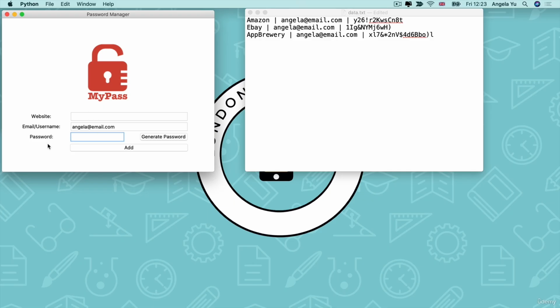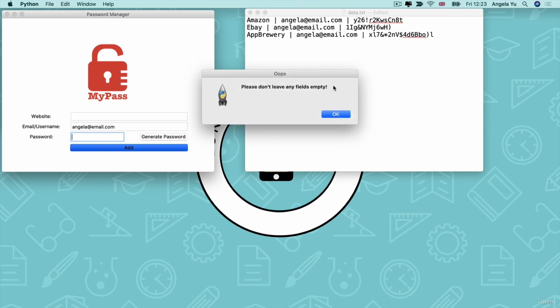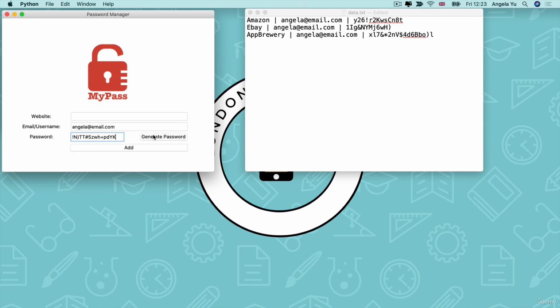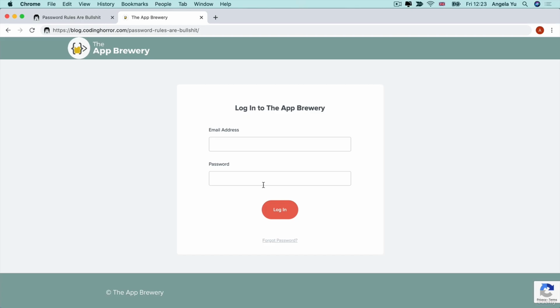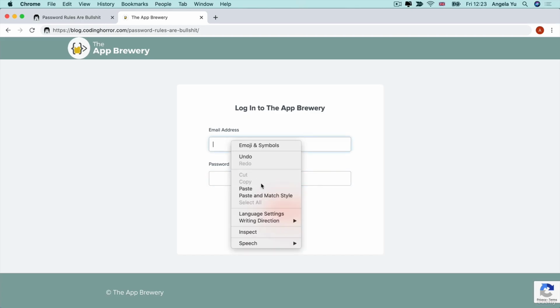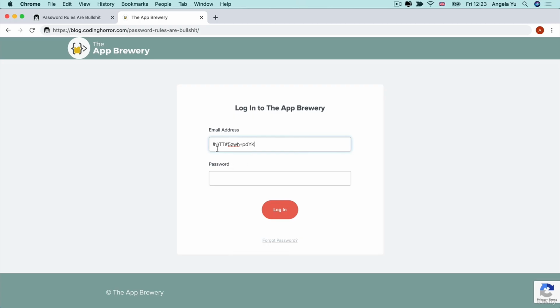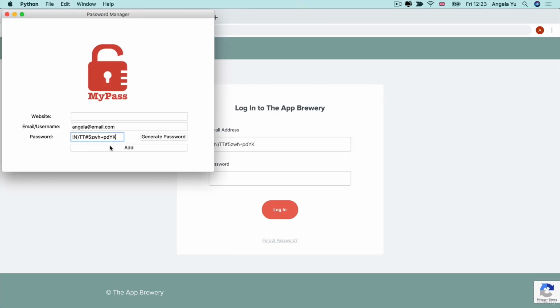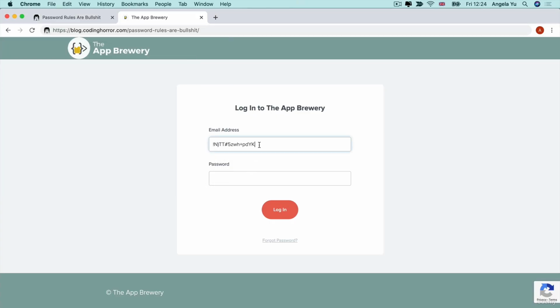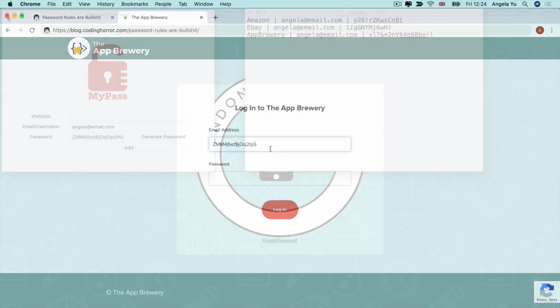For example, it's got some basic validations. So if you, for example, leave one of the fields empty and you click add, you get a pop-up that tells you, please don't leave any of the fields empty. Or if you generate a password, then you can actually immediately use it by pasting it. What's happening behind the scenes is as soon as I click on generate password, then my password is saved onto my clipboard and I can paste it into the password field on the website I'm trying to sign up for.